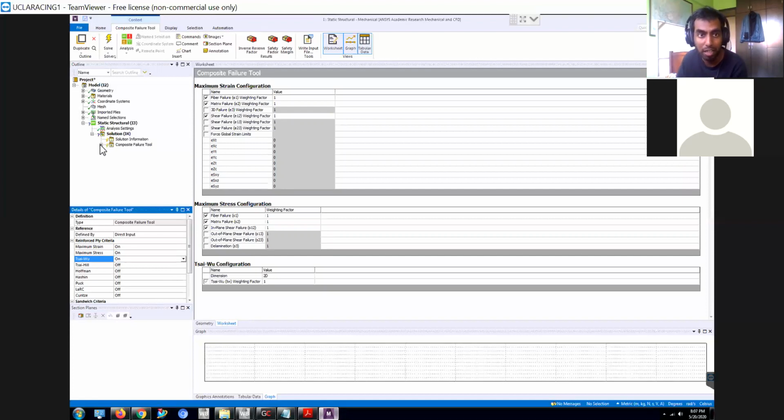Once you're done with that, you can go ahead and open up the composite failure tool, expand the tree, and then you'll see the inverse reserve factor. This means that as long as the number is below 1, you're good to go. If it's above 1, it means it's going to fail. I don't like this because it's very hard to tell, and it doesn't give you a factor of safety, then you have to go to an inverse factor of safety. So 1 over 2.5, it's not nice.